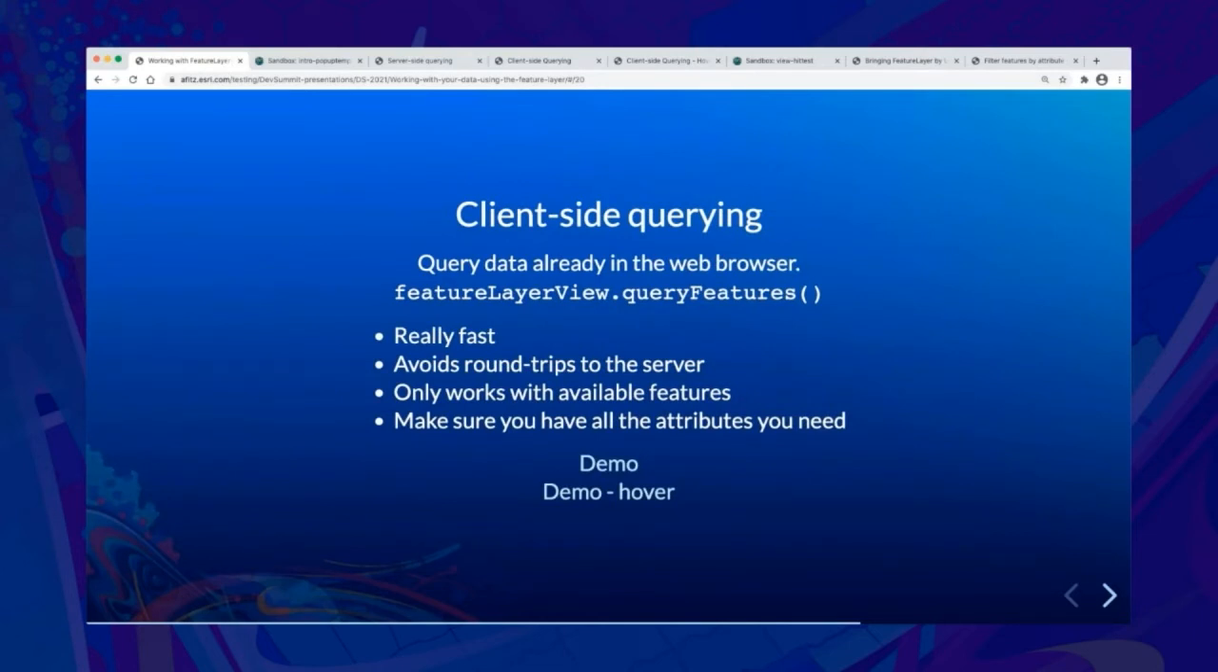When we query data on the client side, we're just querying data that's already available in the web browser. So this helps us to avoid round trips to the server. This is done on the layer view instead of the layer. One thing to watch out for is to make sure you have all the attributes you need by setting the out fields in the feature layer initialization. If you query for an attribute that is not included in the out fields, nothing will be returned from the layer view query. There are some limitations to this client-side querying. This only works with the features available in the browser, and the returned geometries are simplified.